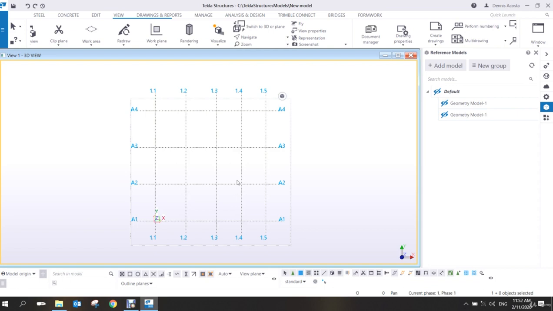The next one is how we are going to have a diagonal grid. There are different ways to do it in Tekla Structures. One is you copy the grid line and then rotate it. That's one way. Copy the grid line and then rotate. Let me show you one by one.